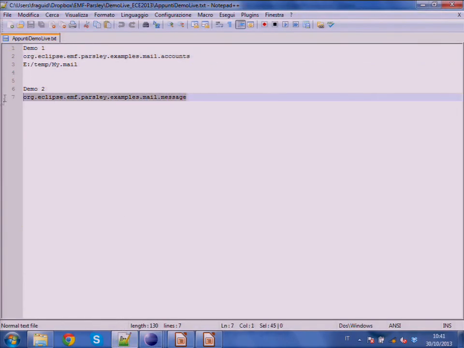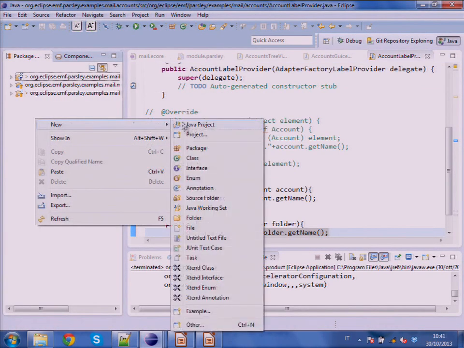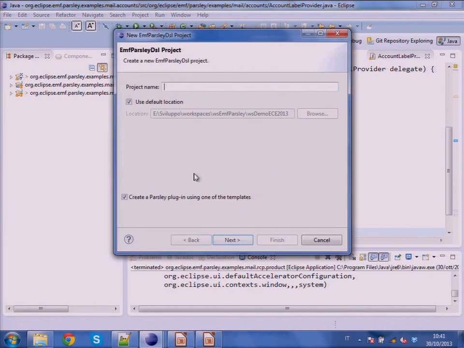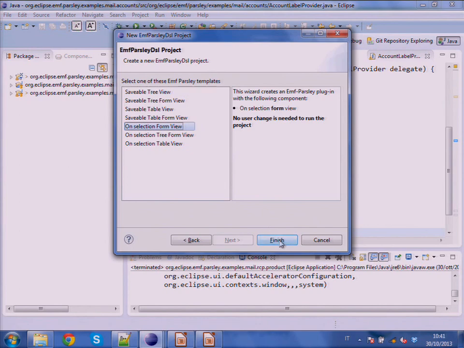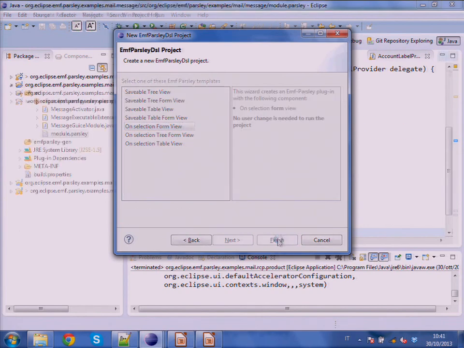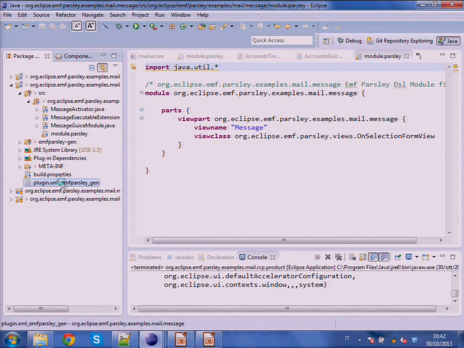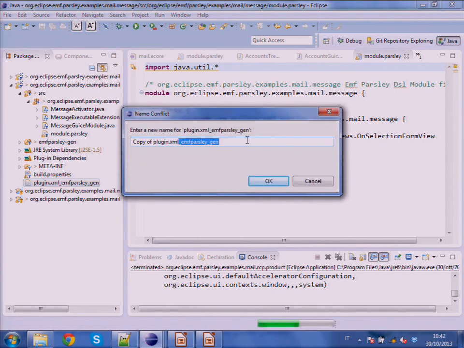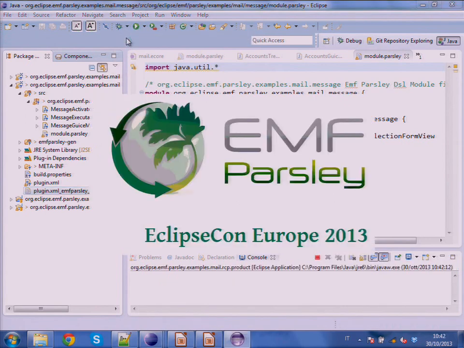Okay, now we will create a second plugin with the help of the Parsley wizard. Now we will choose another template, which is the on-selection form template that does not need anything to be provided. So this is the DSL. We have to copy the generated XML into plugin.xml the first time. Now we can just run the application.